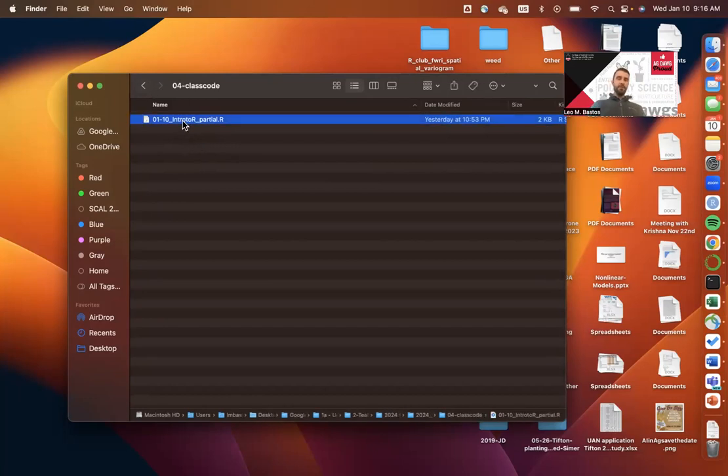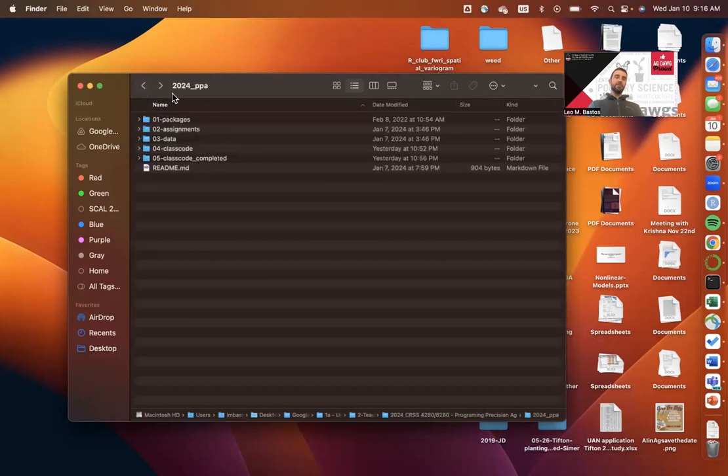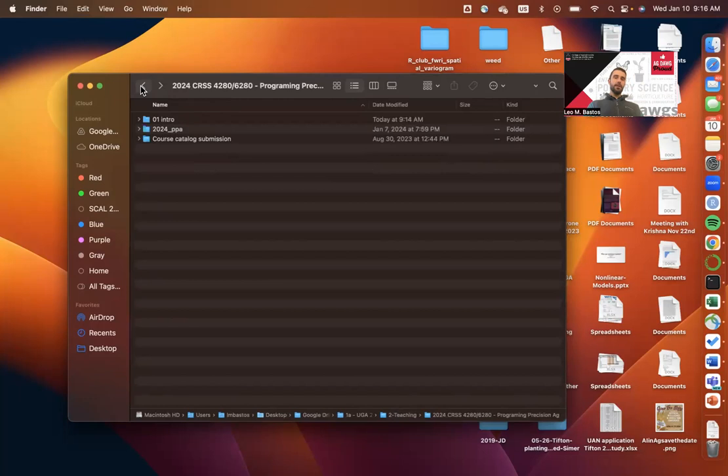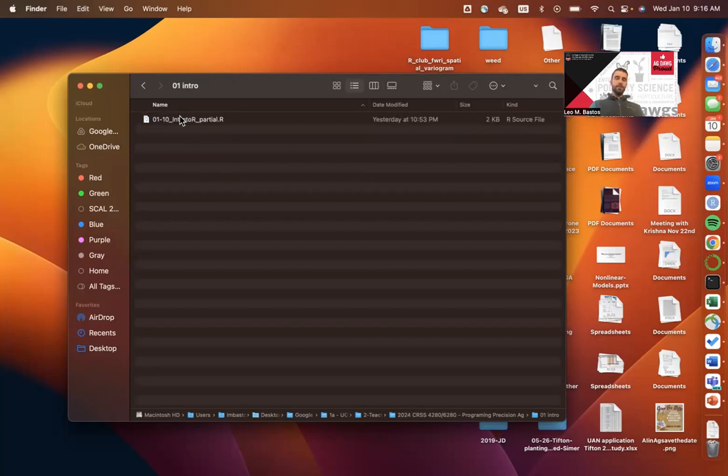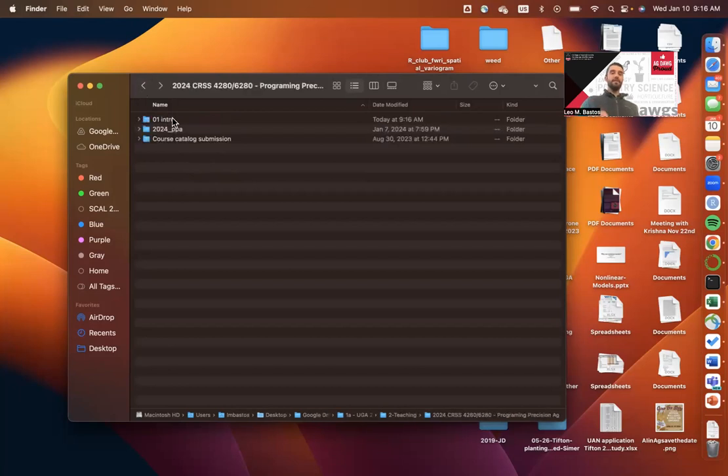So if you copy that file, then go back on your structure, get outside of the 2024 PPA folder, and then paste this into your 01 intro. The reason is that now we're going to work with this partial one and we're going to edit it. And again, this is the one that you will edit yourself and save on your computer, not the one that is in the 2024 PPA, since that folder is going to basically be overwritten every time I send you something. So that's why I do not want you to save any of your own work in 2024 PPA.